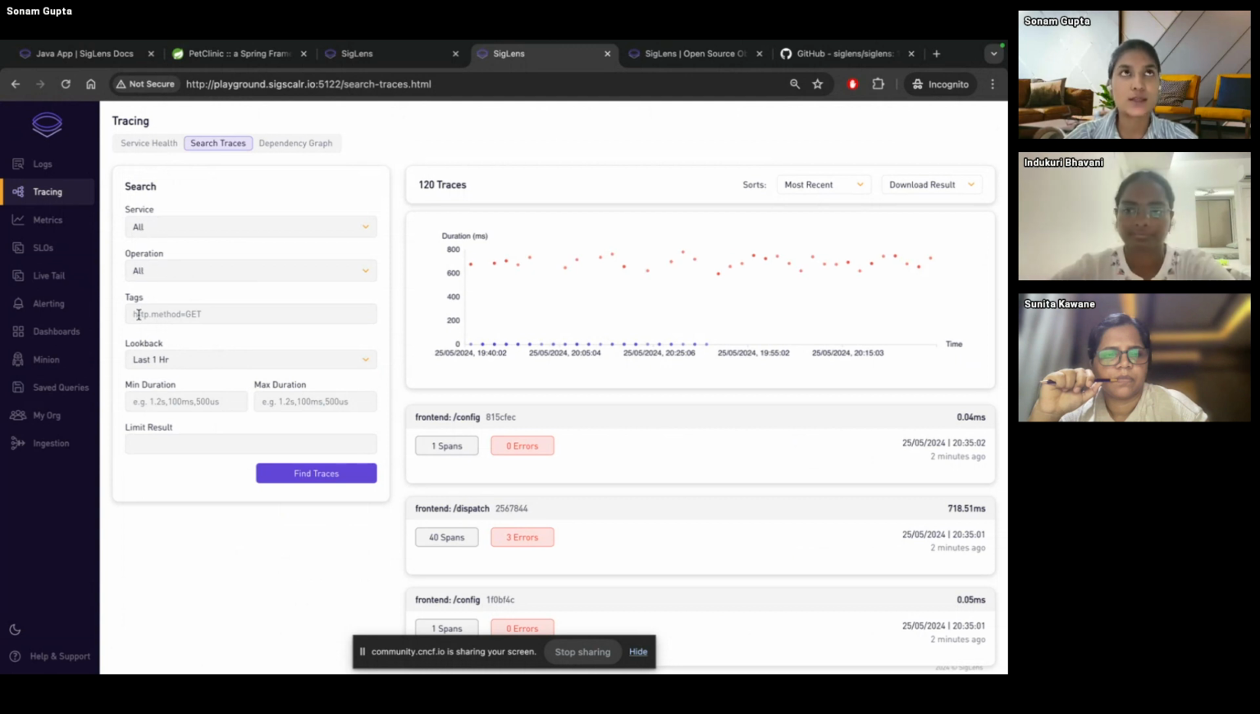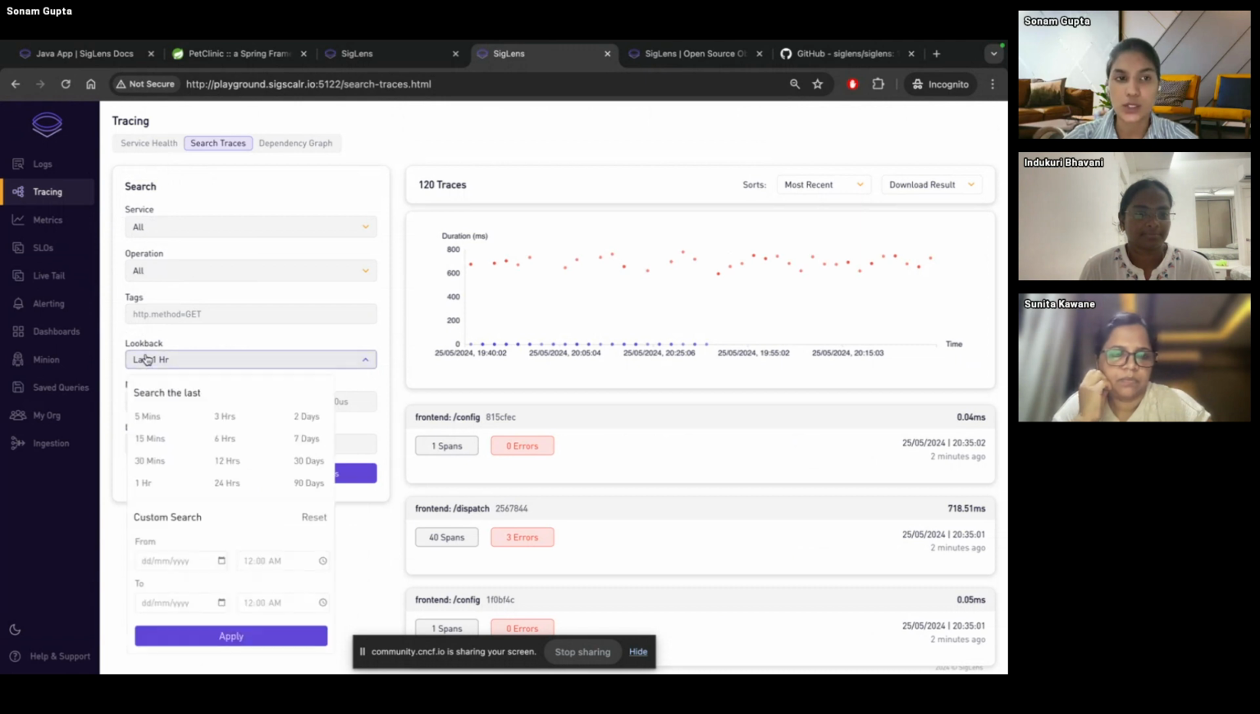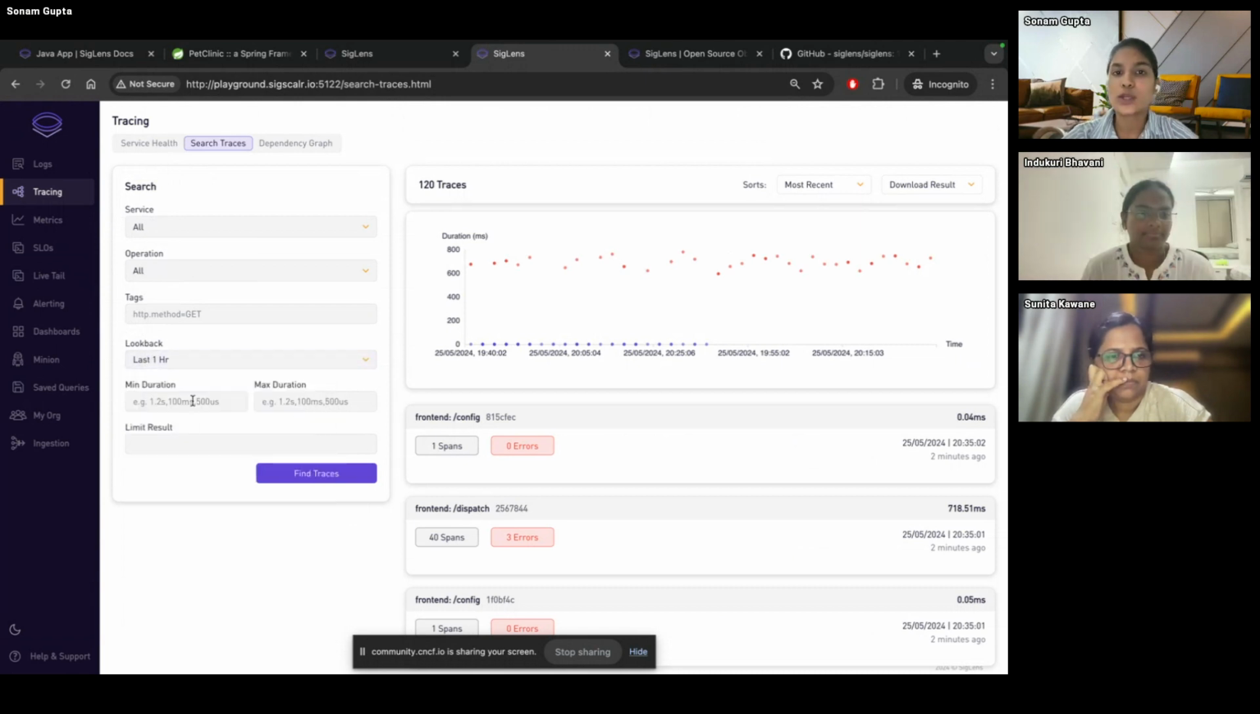As Sunita said previously, we include some information in a span which remains with it for its lifetime. These are the pieces of information that we store as tags in a particular span. You can look back for a trace within a particular time window, or you can filter the traces based on the minimum or maximum duration.